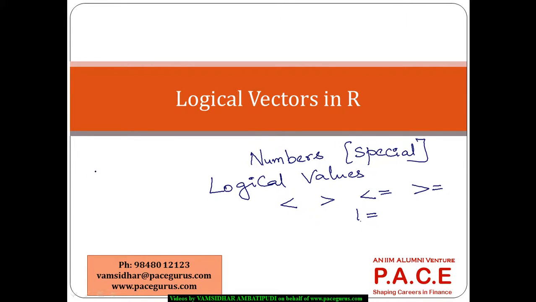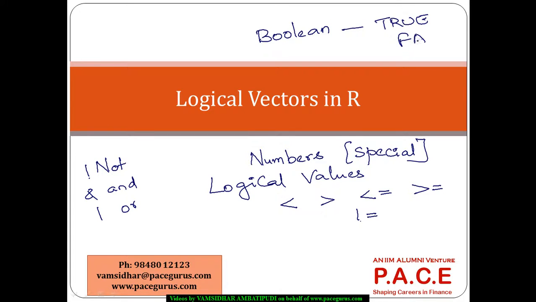Or probably I can even talk about the major logical operators like not, and, or. So different kinds of operators also, where they evaluate to Boolean. Any such function evaluates to either true or false. So these are the ones which we are calling relational or logical operators.